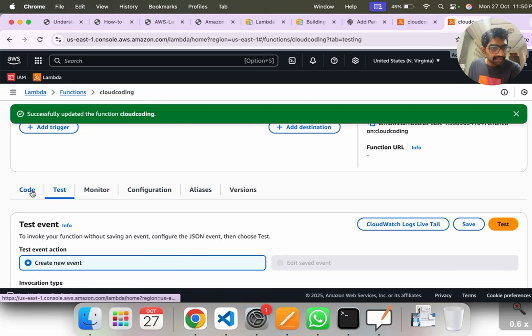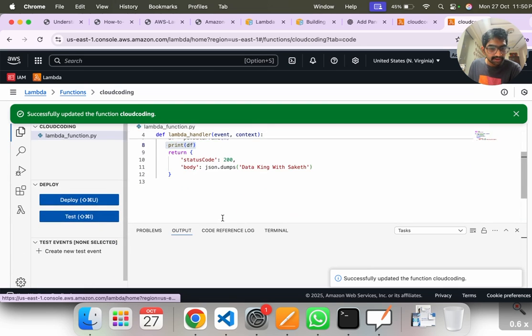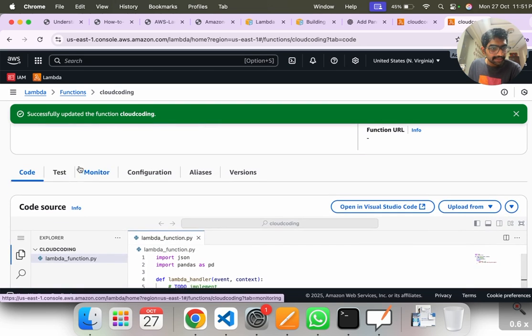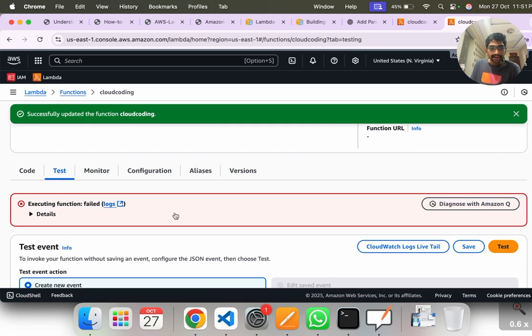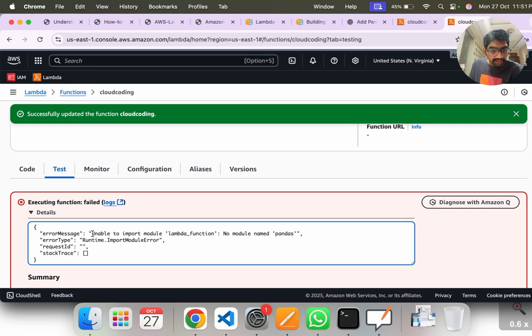What is the shocker here? Let's say I go here and click on deploy. Then if you go to test and click on the test option, you will find an error: unable to import the module lambda function, no module named pandas. Sir, what has happened here?